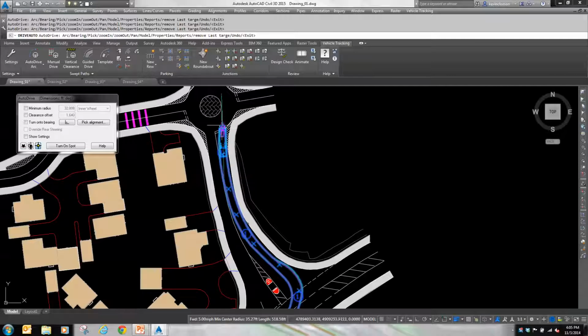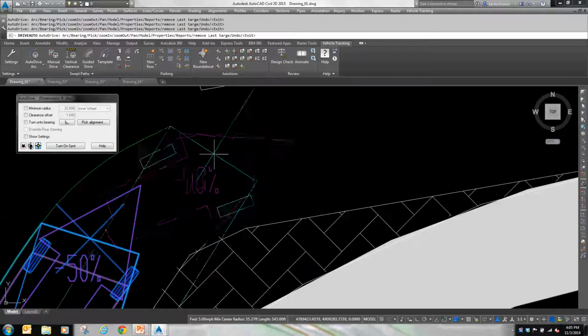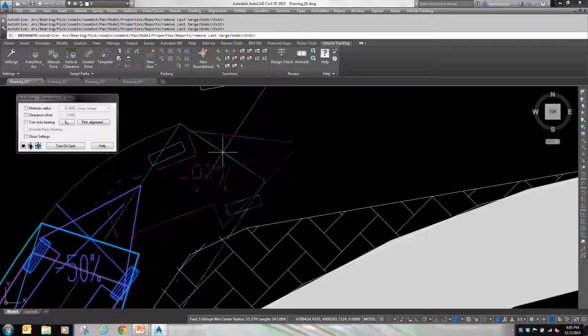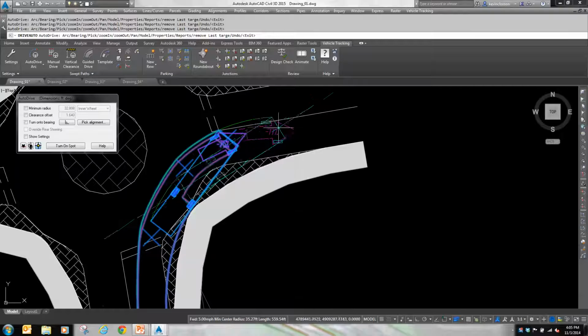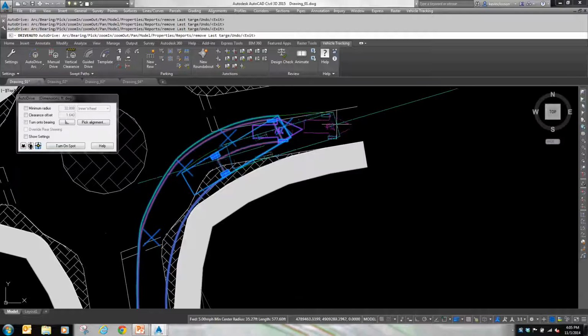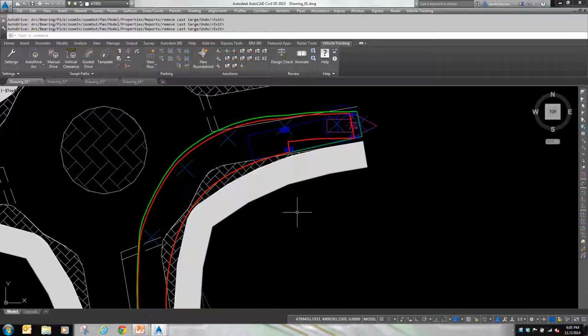As I go up into this roundabout here, I can zoom in. And it's worth noting, look as I turn this, you see how the wheels are updating as well? Just giving me my percents of turn. And I'll see if I can get this through. And you can see I'm going in the other lane. And I'll just accept that.